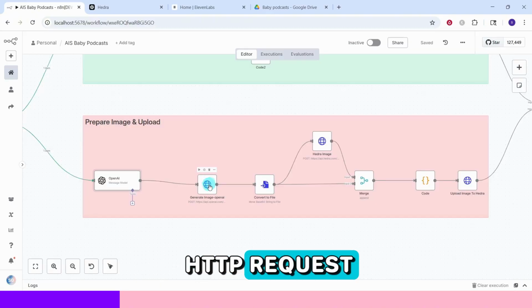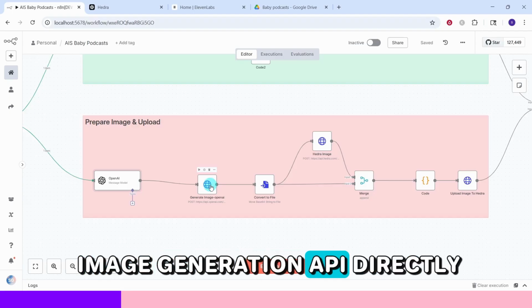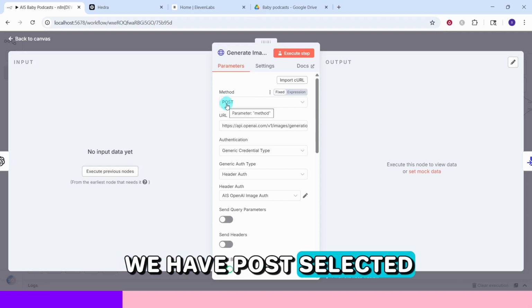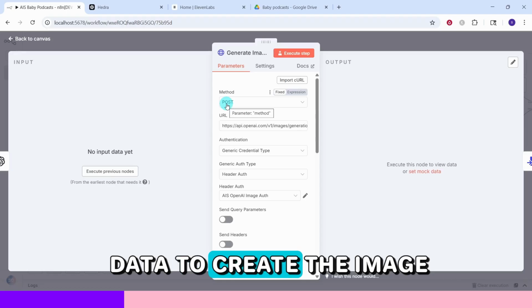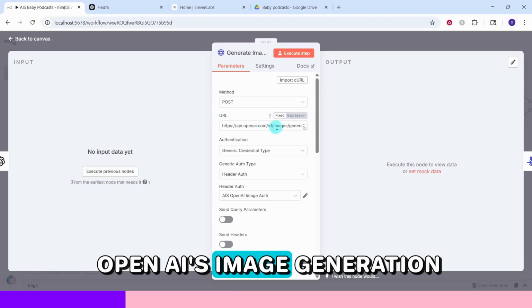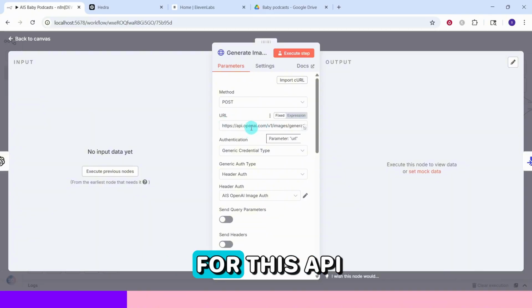This HTTP request node calls OpenAI's image generation API directly. In the method field, we have post selected since we are sending data to create the image. The URL field contains OpenAI's image generation endpoint. Let us look at the OpenAI documentation for this API.